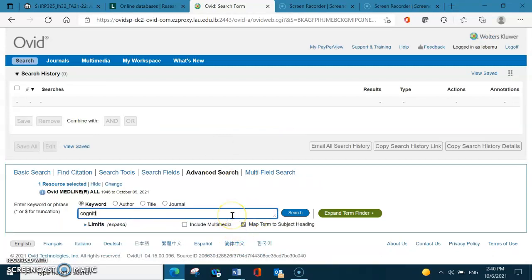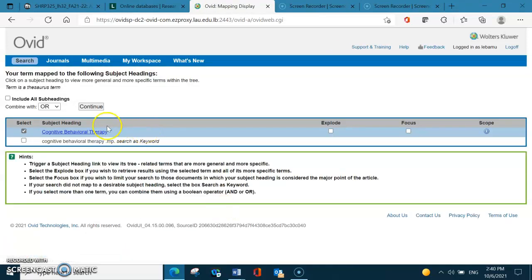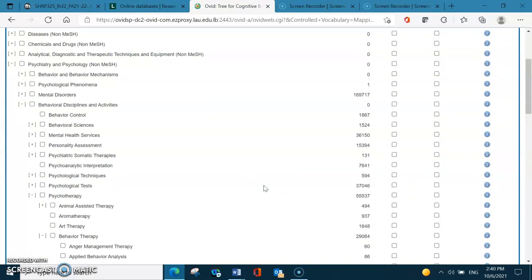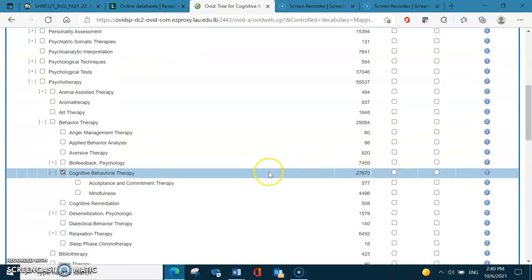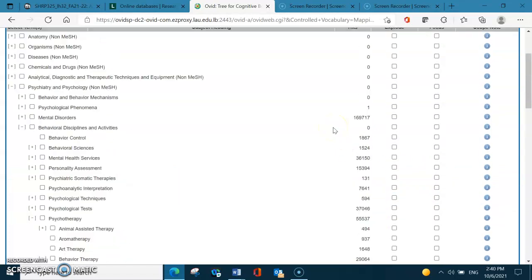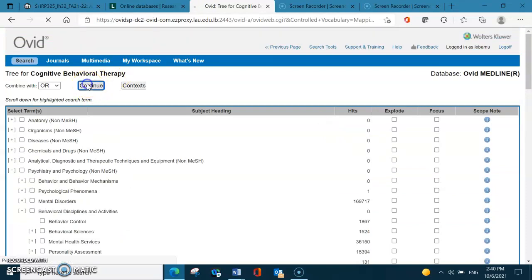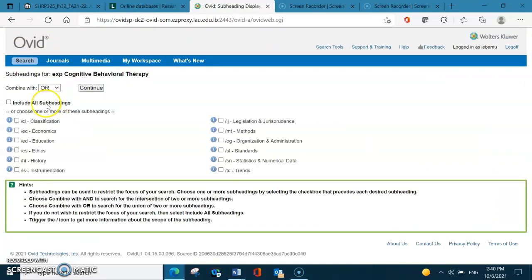So I have cognitive behavioral. I can click on it. I will not check the scope because it's straightforward what cognitive behavioral therapy is. The ones under it are relevant, so I will explode. I can focus, but I will not until I check additional hits. I shall continue and export.